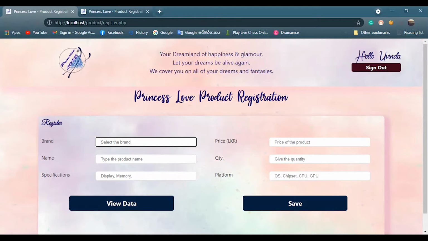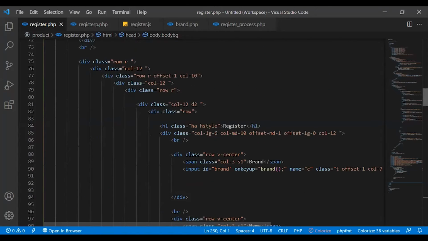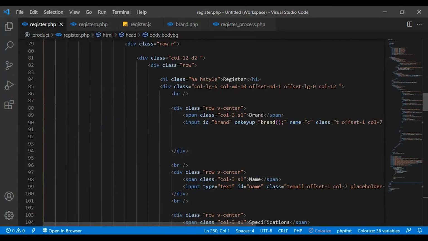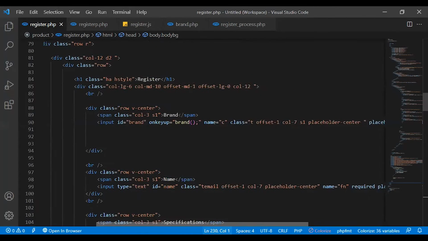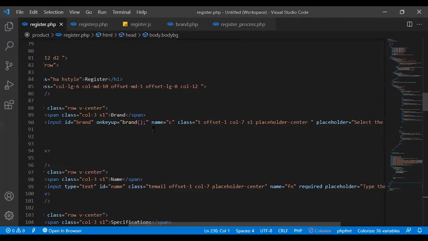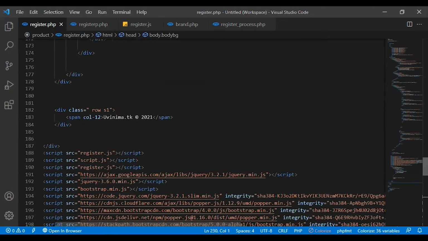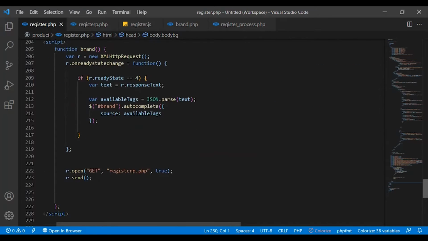And now let's see the code. As you can see here, I have given an input field with an onKeyUp brand function, and let's go to the onKeyUp brand function. Here you can see I have given an AJAX function to get that drop down list and connect it with the database and the server.